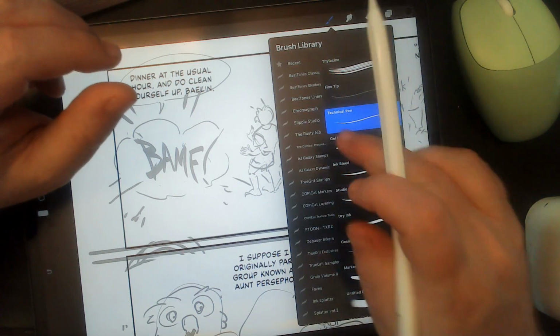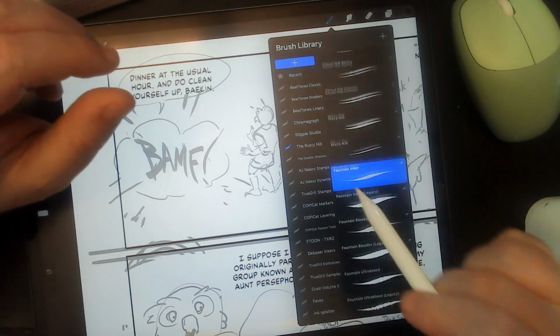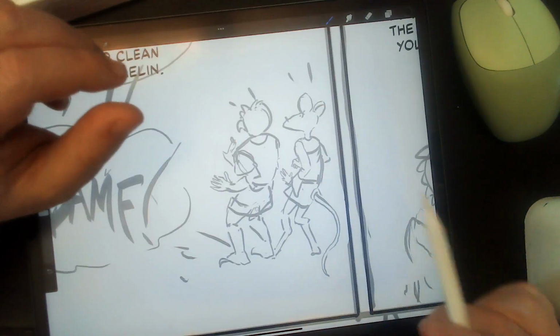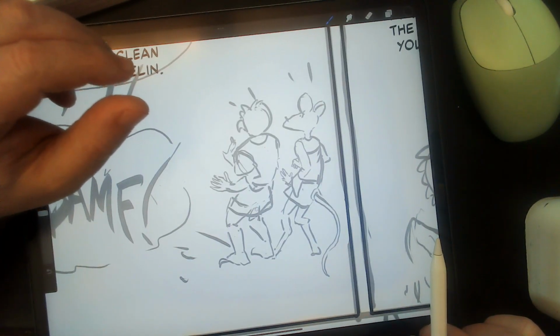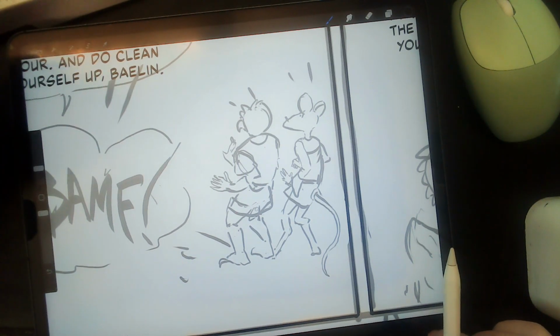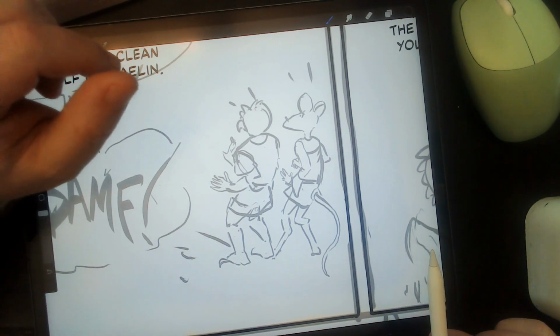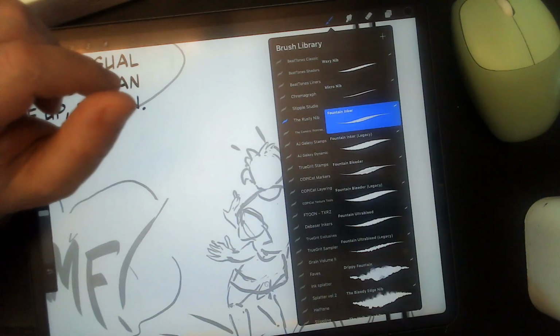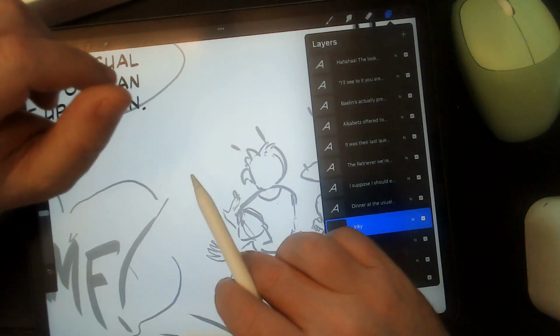Where's my special one, the fountain inker? That's the one I like lately. All right. Mad inky, yes.